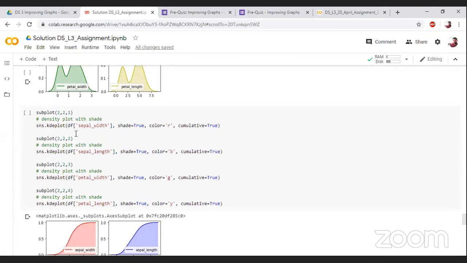So basically, in sns.kdeplot, you can pass a parameter cumulative equals True, and on passing that, you can have a CDF plot. So basically, the CDF of a particular x value is the summation of probabilities of all the values smaller than that x. So you can plot the graph by passing this parameter in this function itself.